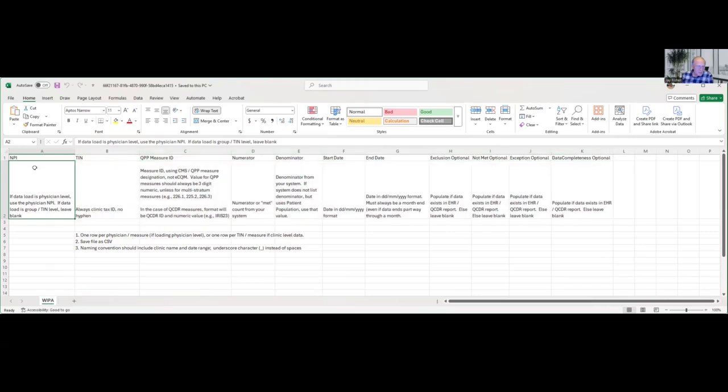So for example, on NPI, if the data load is at the physician level, which we prefer, then you're going to put in the physician NPI associated with each row in the spreadsheet. If the data is at group level, which is acceptable but not as preferred, then you'll leave the NPI blank. You're always going to populate the TIN, regardless of whether the data is physician or group level.